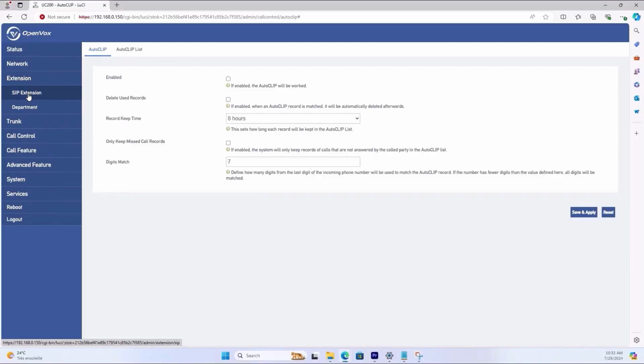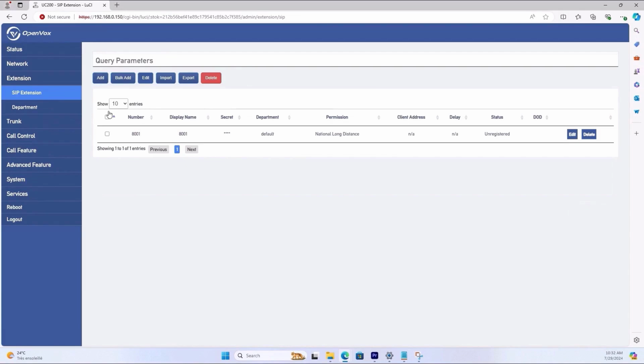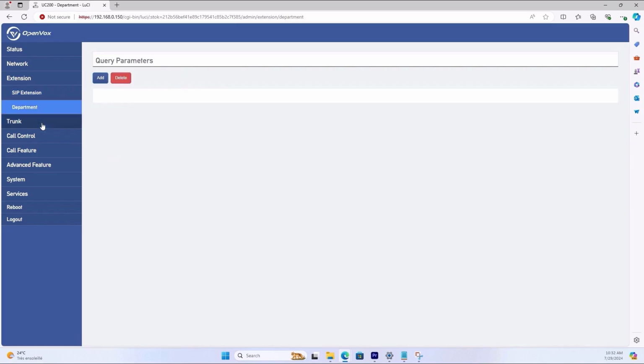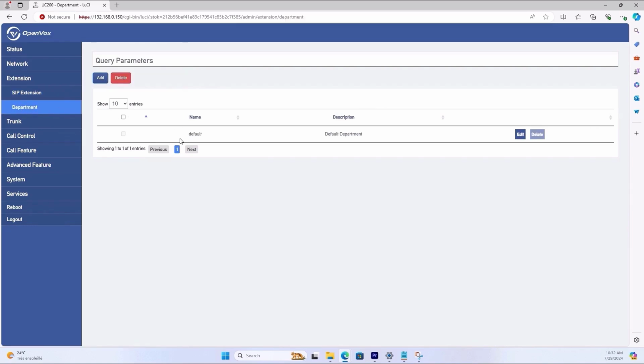In the extension section, we can configure the various extensions and settings for our PBX. They can be added manually, added in bulk, edited, selected individually, and all extensions can be imported and exported. Here we have a department section, so we can create departments and add numbers or extensions to them. This way, we can segment our business in a more detailed and thorough manner.